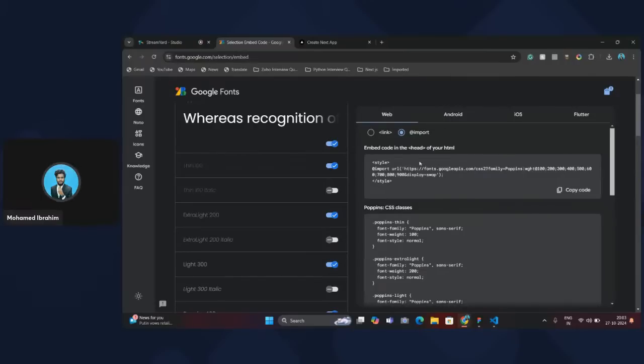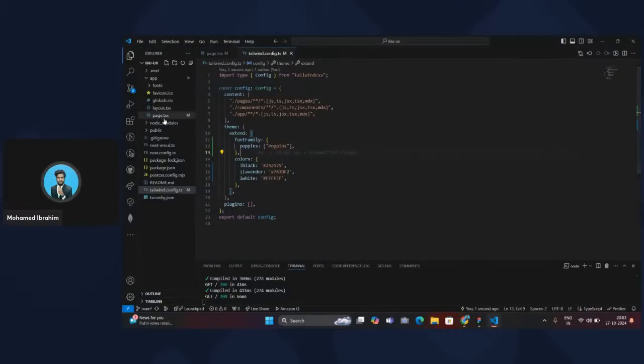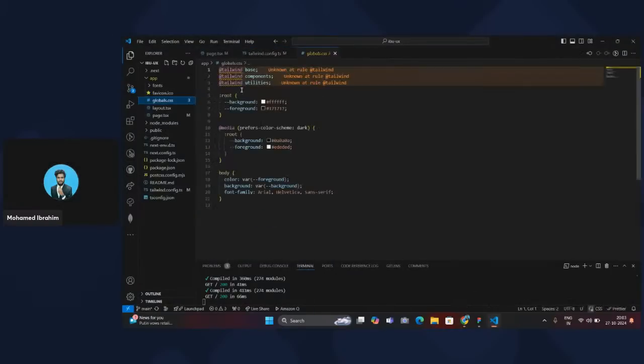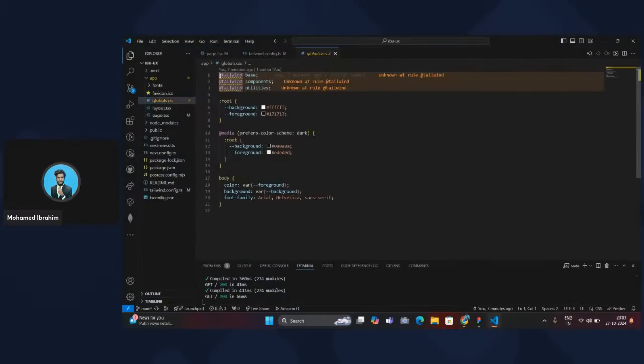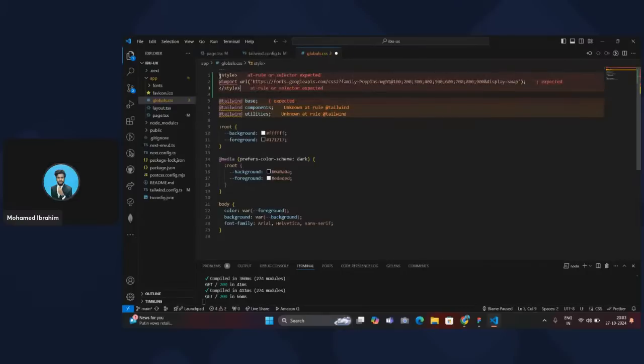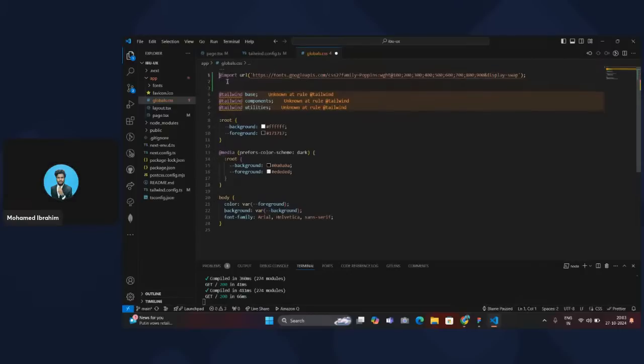You need to mention this code in your global.css file. So I have my global.css file over here. At the top, I need to paste this link. Just remove these style tags, we don't need the style tag at all. Just keep this import itself. This import is enough. Good.